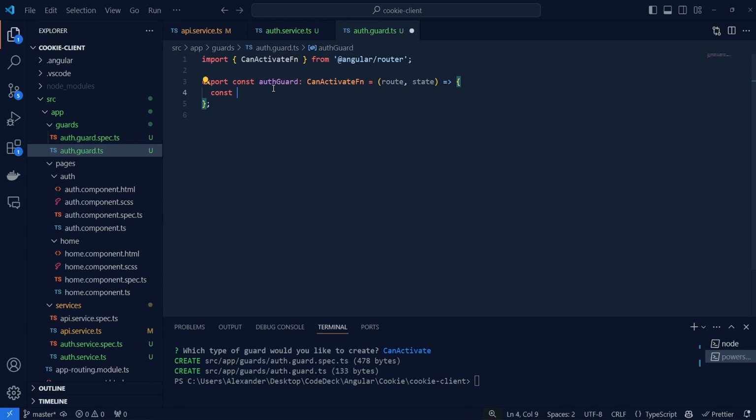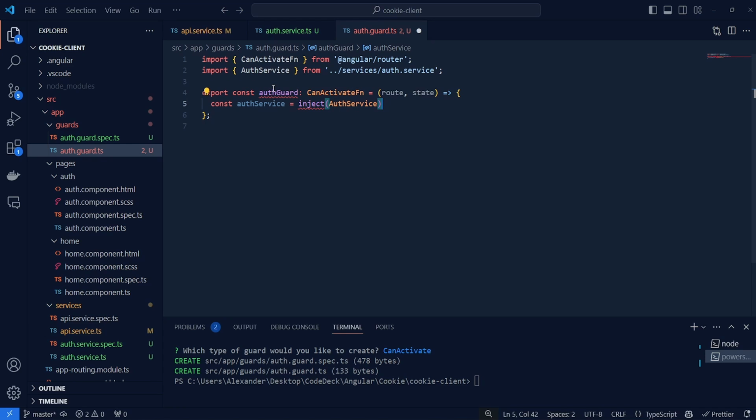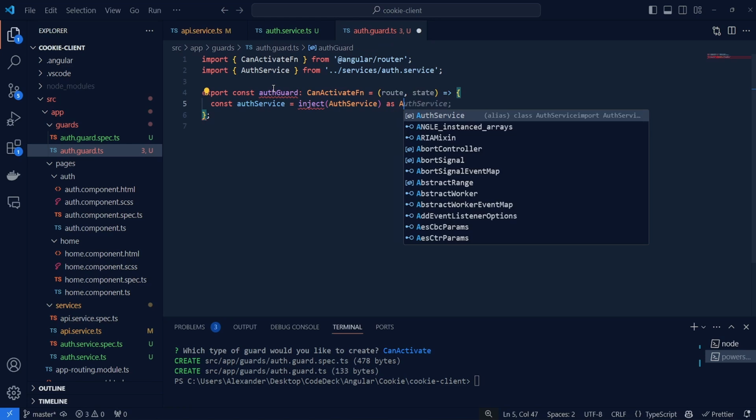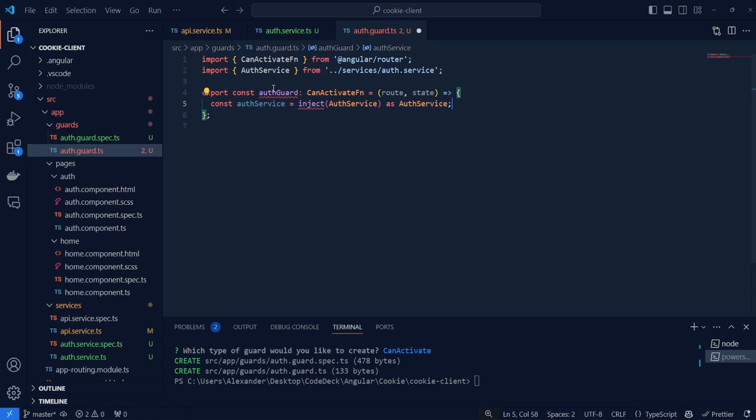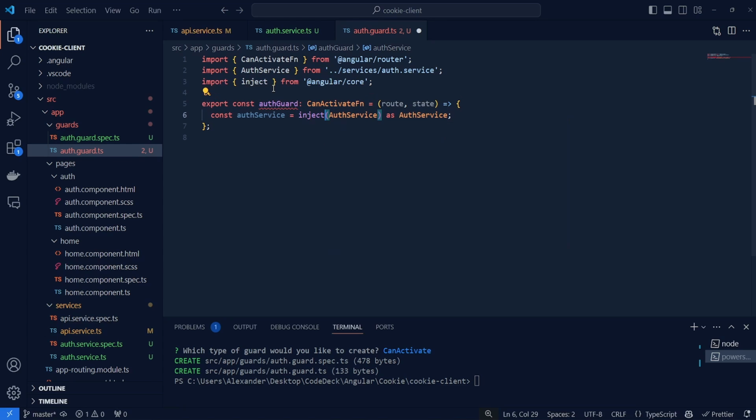Now to do that, we're going to import, and more specifically we're going to inject our authentication service. So we're just going to say authService equals inject, and then we're going to say AuthService like this inside the parentheses, and then we're going to say as AuthService. And we also need to import inject here. So let's just do that, and we're importing inject from Angular core. And now we have our authentication service imported.